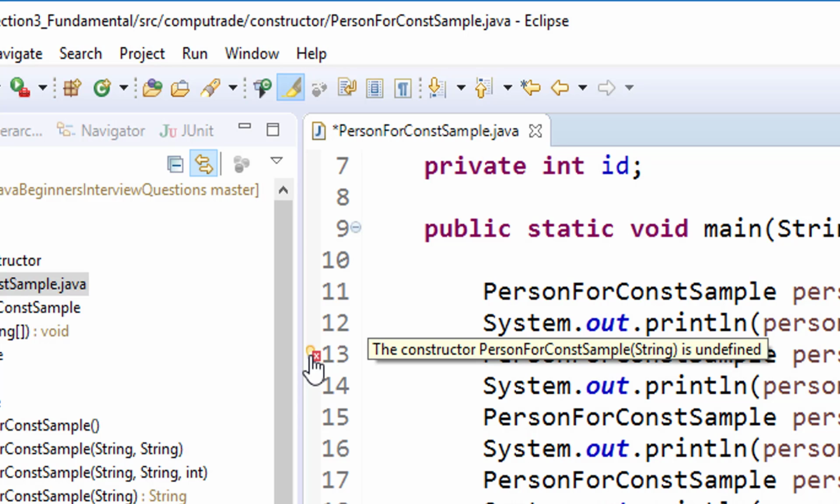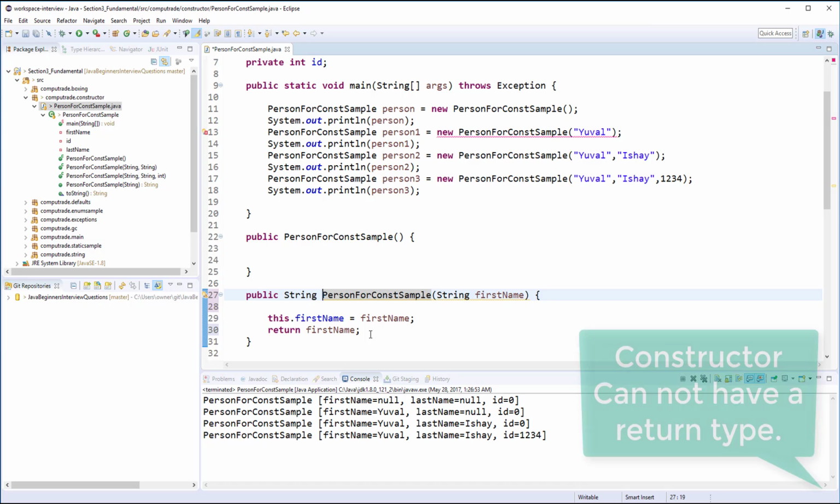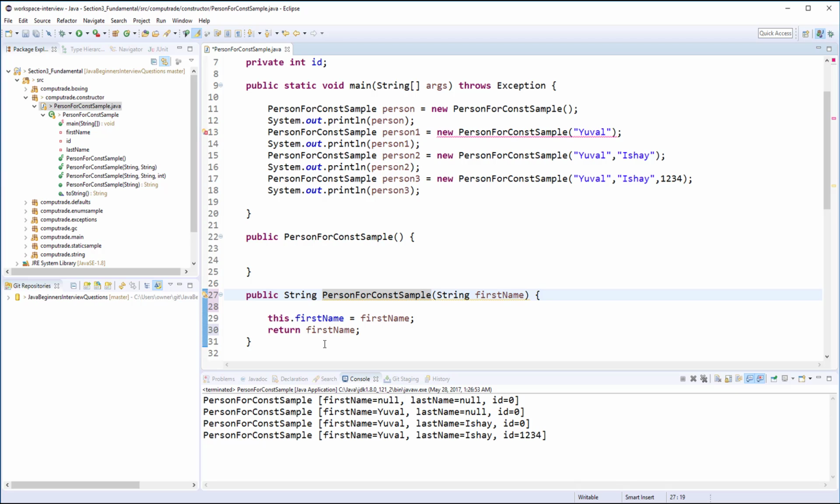Okay, so once I declare a method with the same name as the class, but with a return type, the compiler does not treat it as a constructor. So the answer to our question is that a constructor cannot have a return type because it's returning the same object which was created. Let's go to the next question.